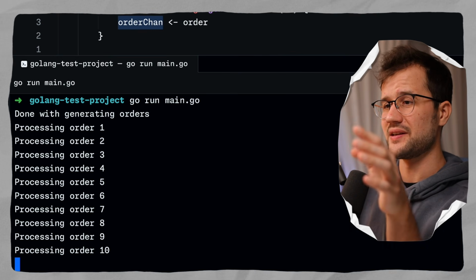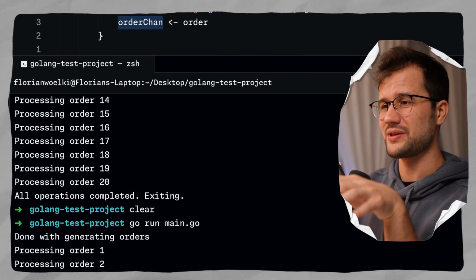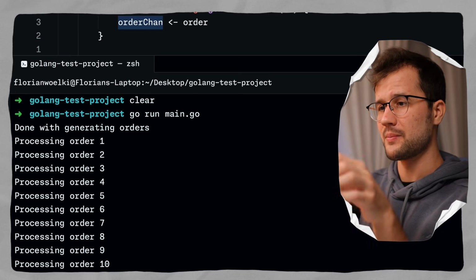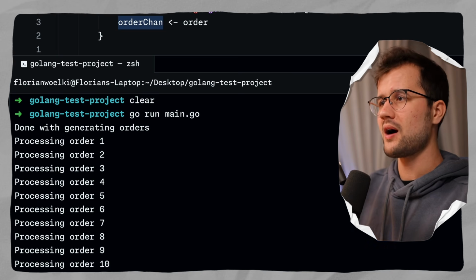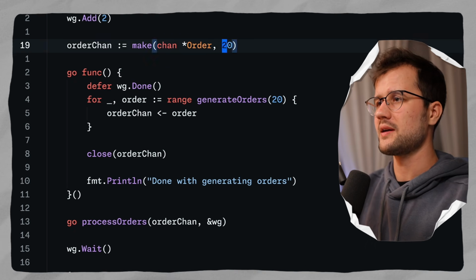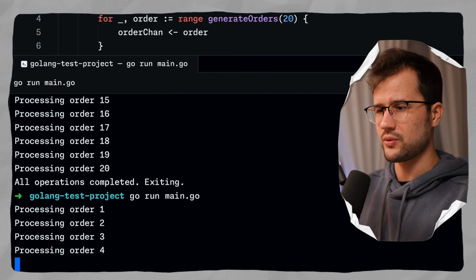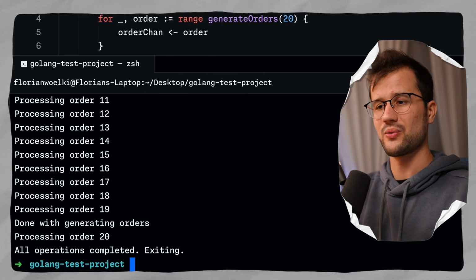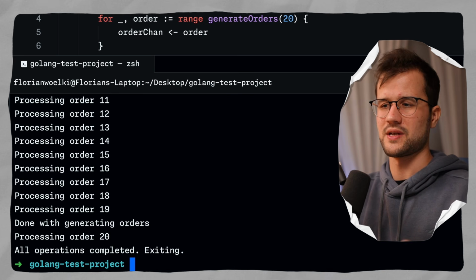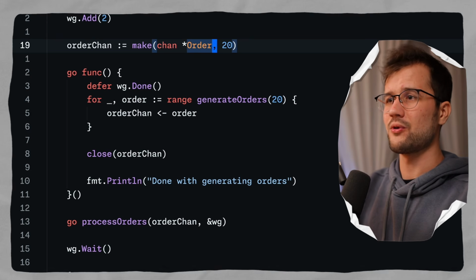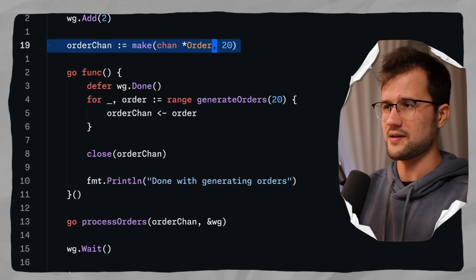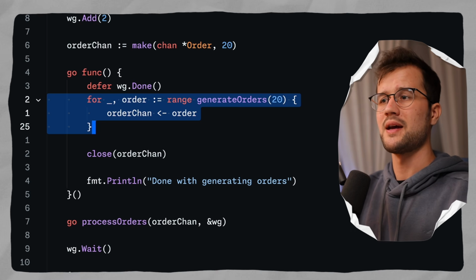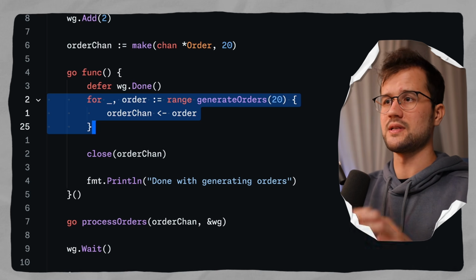What we see in the beginning is that the Goroutine is done with generating the orders before they're actually processed. Without this buffered channel, if we make it unbuffered again, we saw that the Goroutine which generates the orders was done only when all the orders were processed. Why is this the case? Because we use a buffered channel here, and we fill this channel with 20 values immediately. So this channel now has 20 values inside of it.